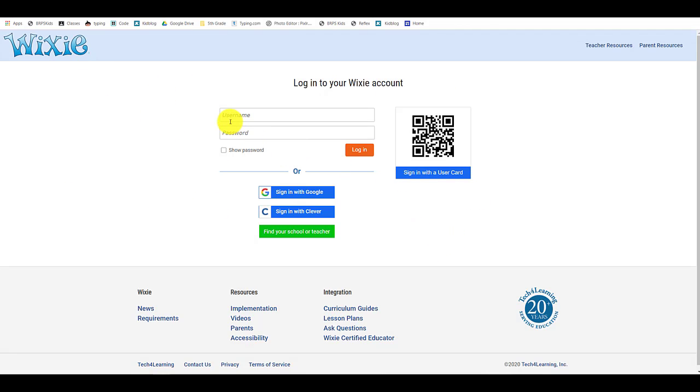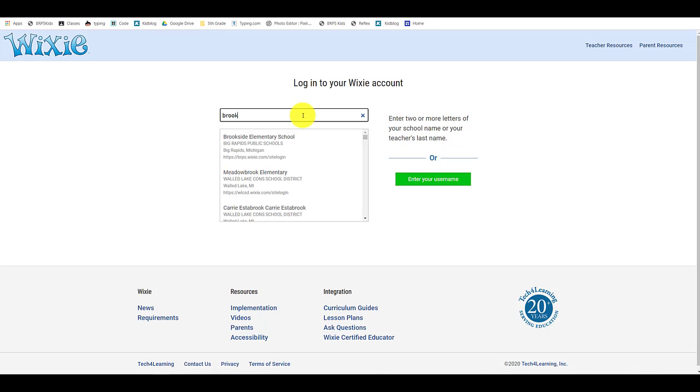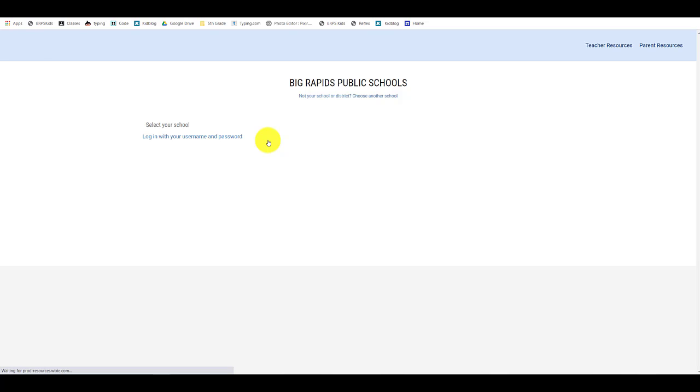Now in this case, we do not have a username and password to log in. We're actually going to go down, and we're going to use the green button down here that says Find Your School or Teacher. Now, when you click on it, you can type in Brook, B-R-O-O-K, and it will start searching for your school, and it will allow you to click on it. You'll notice right here it says Brookside Elementary. So if you click that right there, and wait a second, it will load up Brookside Elementary, where we will see all of the teachers.